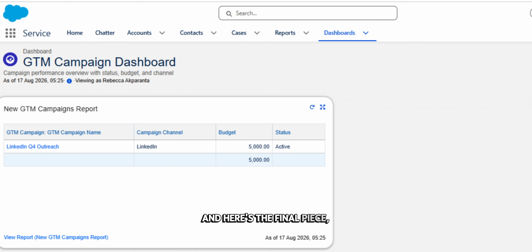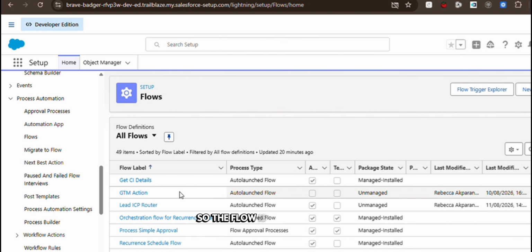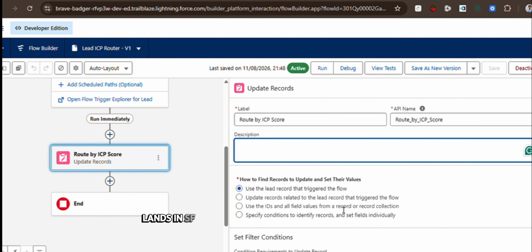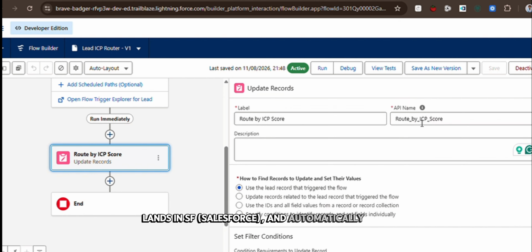And here is the final piece, the dashboard. Leadership sees everything in real time: which campaigns are active, what channels they are running on, total budget allocated, performance status, all data flowing from the system I built. So the flow is: data enters, gets scored, lands in Salesforce, and automatically fires.